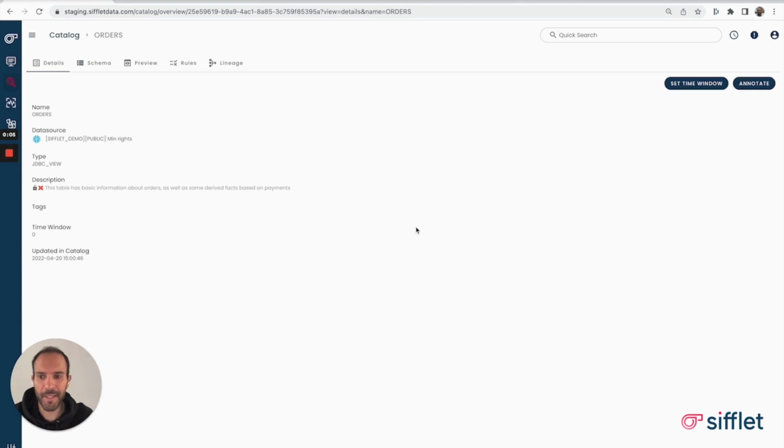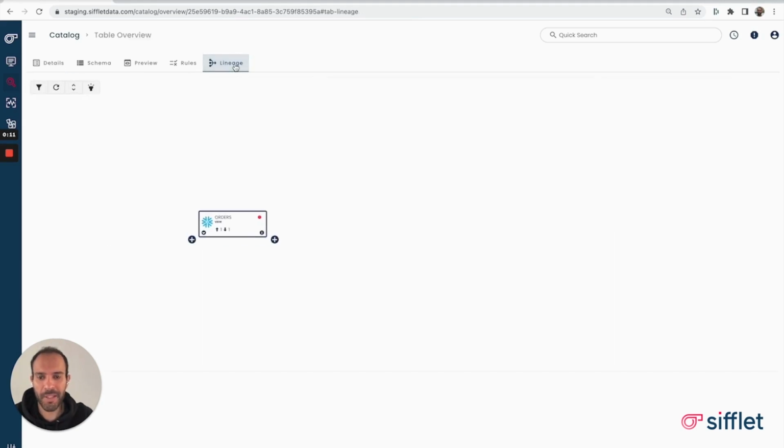On top of its schema, its details, and all the descriptions that can live there, let's jump to its lineage. The lineage is a very straightforward and visual way to understand all the dependencies of this table, either on the left-hand side or on the right-hand side. The left-hand side is the upstream dependency. It's giving more context on how this table is being computed. The right-hand side is the downstream dependency. It's giving more context on how this table is being used in the business workflows, for example.